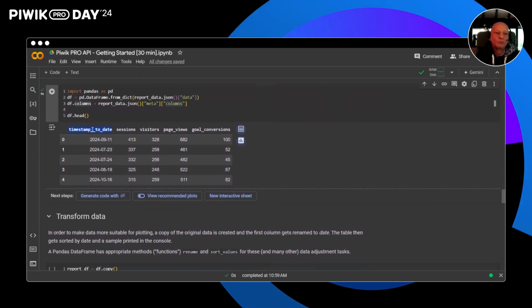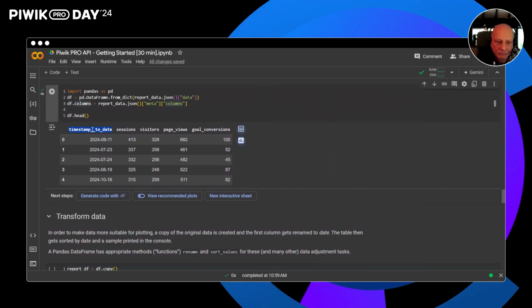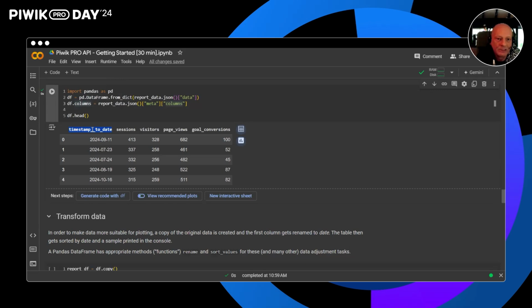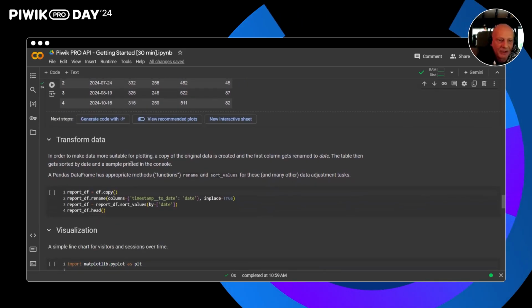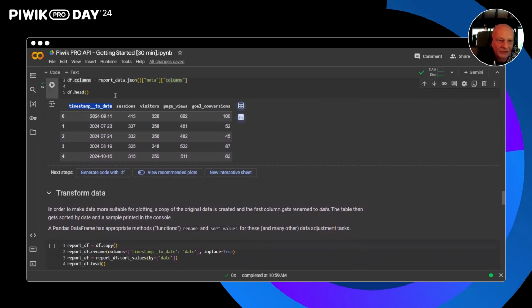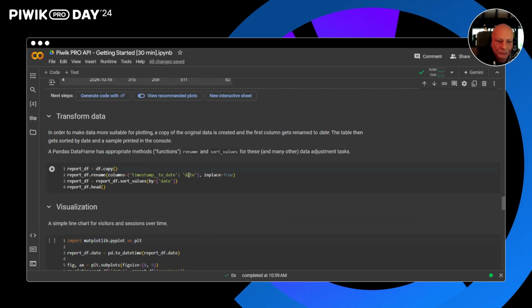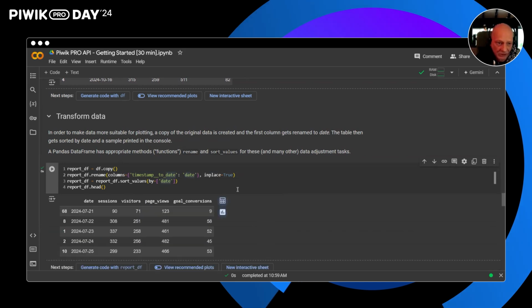So the next block would be something like transformation. Well, this data already looks quite usable, but for now, let's transform the data just by making a copy of this response and then rename the column to just date, and then sort that stuff and print it out again.